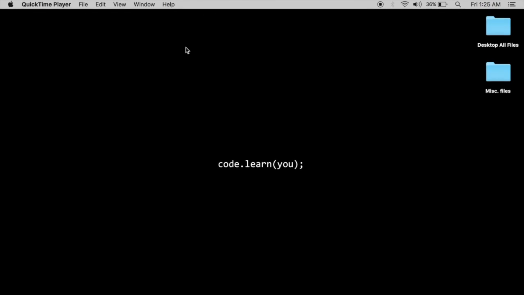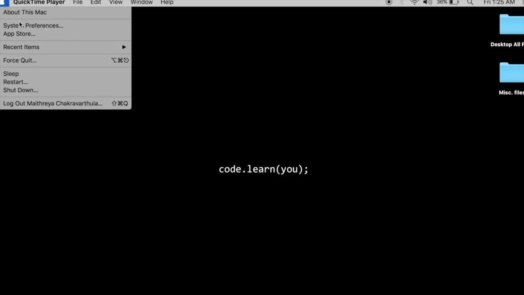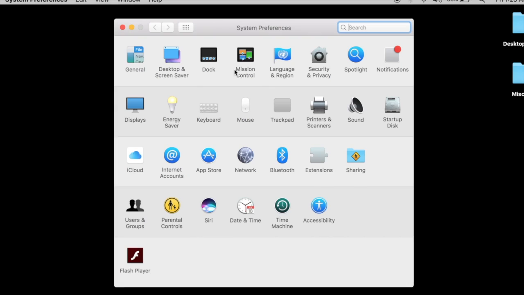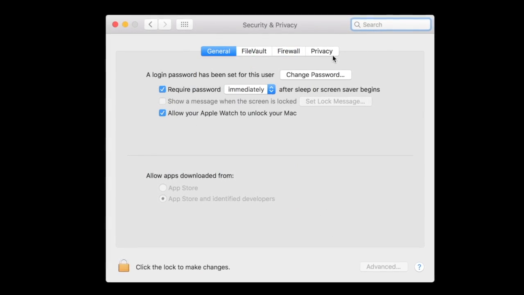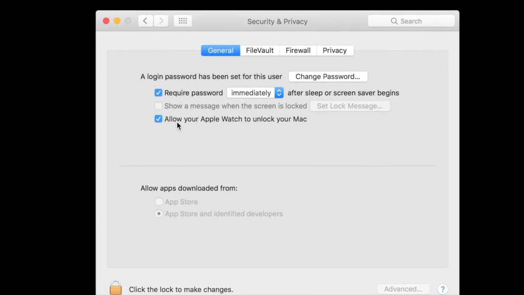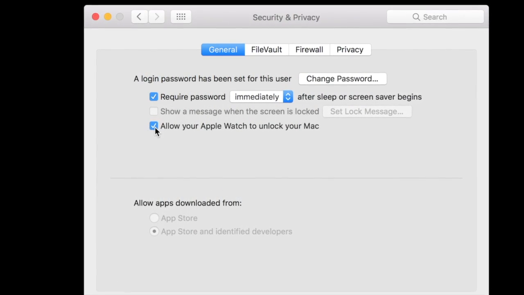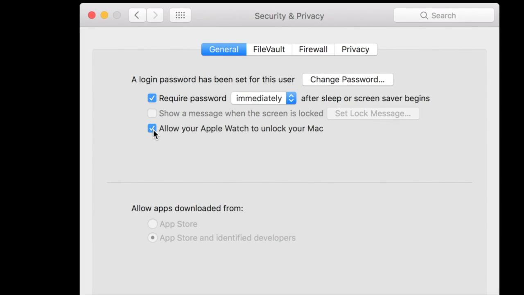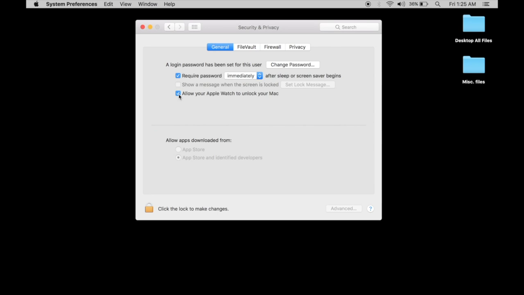Now that you've got your two-factor authentication already set up, what you want to do is go to your System Preferences again, and this time, click on Security and Privacy. Once you have Security and Privacy, once you clicked on it, under General, you should see Allow your Apple Watch to unlock your Mac. Just click on it, and this should allow you to set up auto-unlock feature on your Apple Watch. Keep in mind that you would need your Apple Watch throughout the setup, and make sure you turn on Bluetooth and Wi-Fi for the setup.